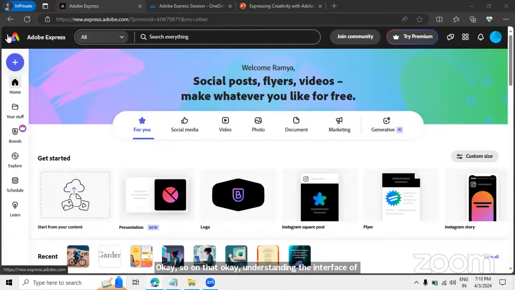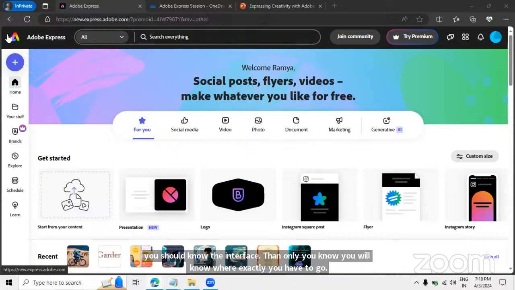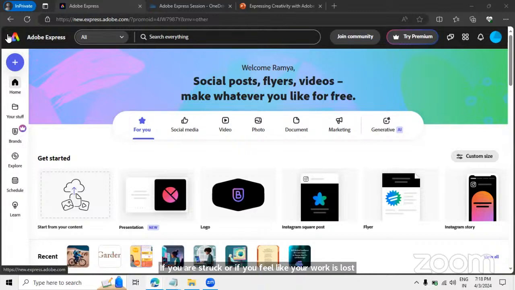See, whenever we go to a new location, a new place, we will always try to understand the road and the streets and everything so that the navigation will be easy. Similarly, whenever you start to use any platform, any tool, you should know the interface thoroughly. Then only you will know where exactly you have to go if you are stuck, or if you feel like your work is lost, or if you want to try something new. So teachers, those who are in the process of signing up, please stop it and come back to the session. I will give some time for the next activity, and you can do it then.